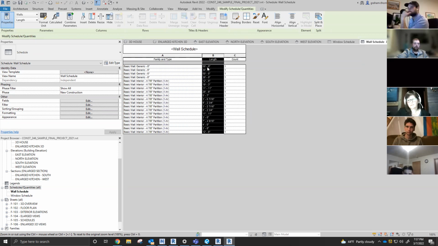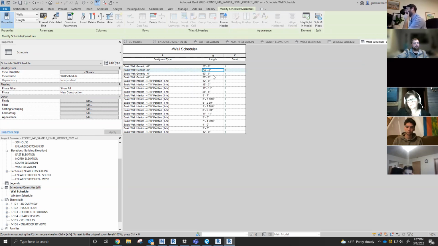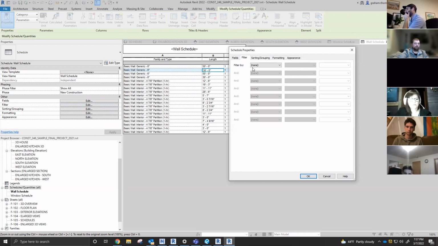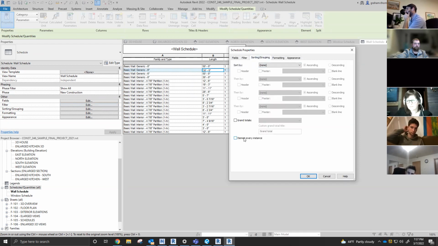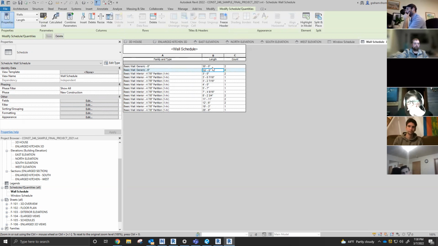So we just want a length, and this one is probably fine to leave with a count of 1 everywhere, because, you know what, it looks like we've got a couple of them. Check this out. If we come here and take the itemize every instance off, and we want to sort by family and type, but then also sort by length, and we have a count, it will now show that I've got 2 50-foot walls, 2 30-foot walls, a couple 3-footers. Anything that's a square or rectangular room might have 2 walls that are the same length, so you might end up with multiple walls that are the same length. So itemizing it might be a good idea in this case, right?